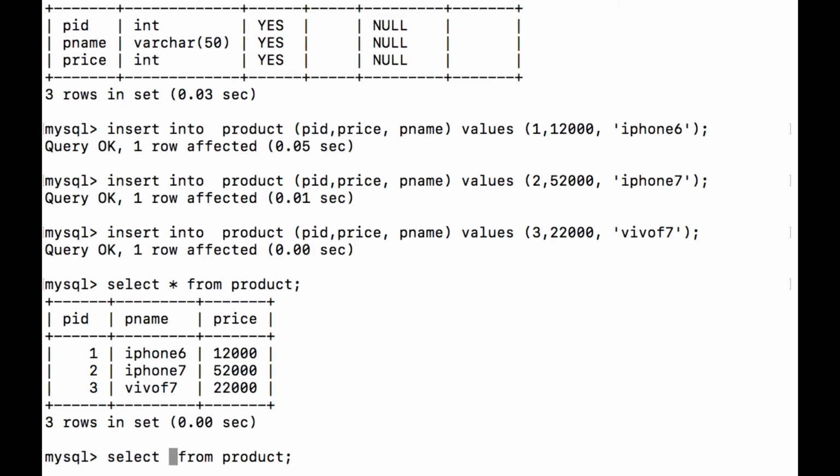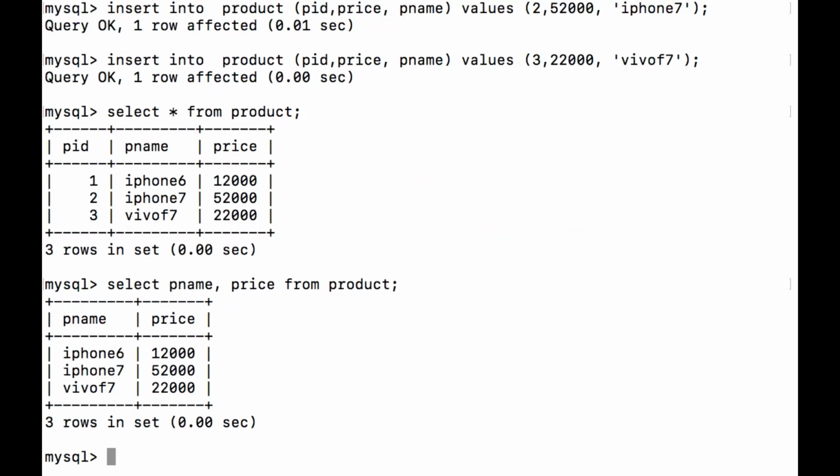If I need only product name and price, I can use select product name and price from product. So we got only those fields. If you want to do any computation on the fields, we can do that as well.